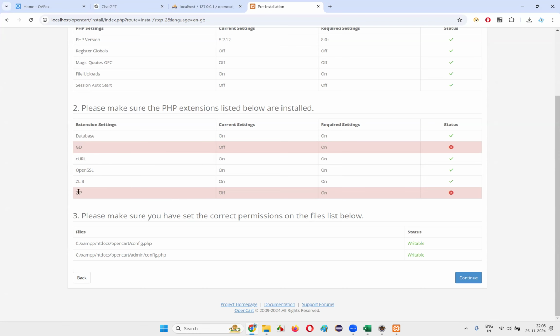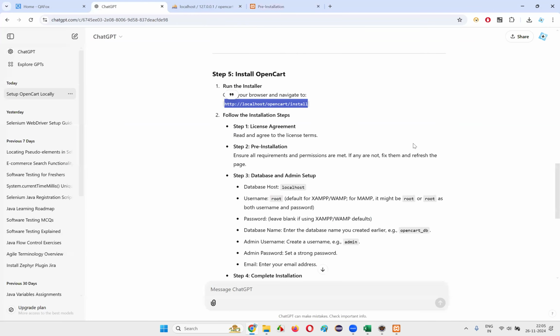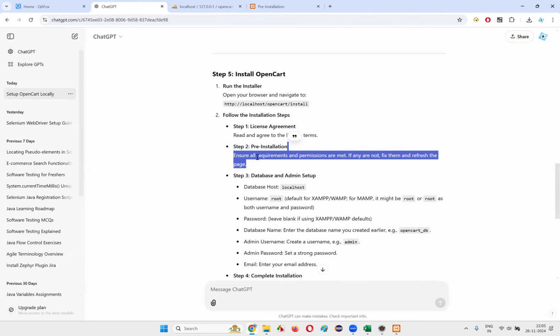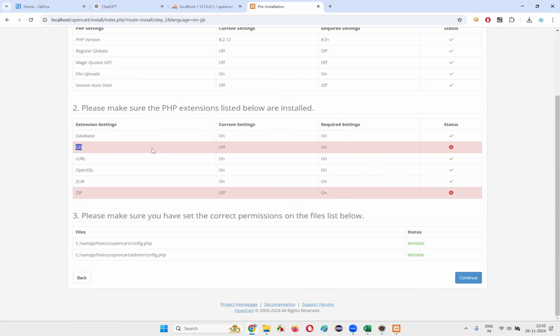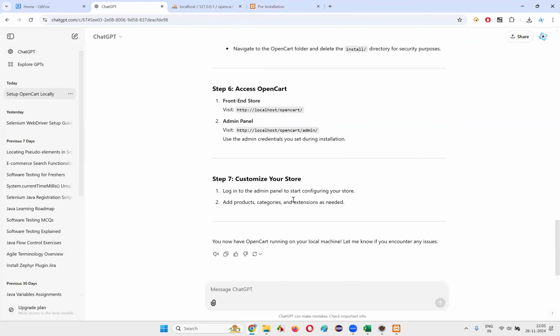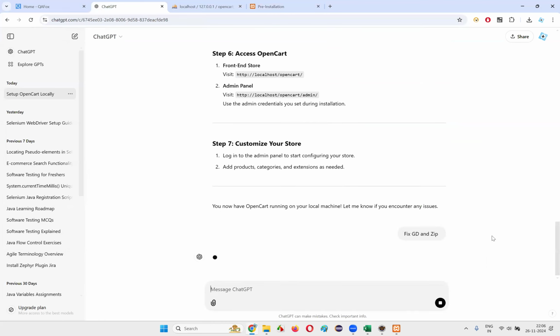So how to enable this GD and zip? Remaining all are enabled, only these two things, GD and zip, were not enabled. So you're getting a problem here. I don't know whether they have given any step here. License agreement is done. Ensure all the requirements and permissions are met. If not, fix them and refresh the page, they are saying. Okay, how to fix them? They have not given the solution here. So for that I will write one more prompt: fix GD and zip. Okay, simple.